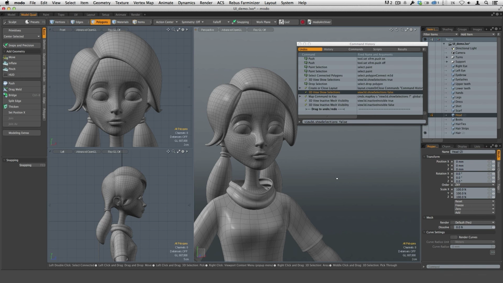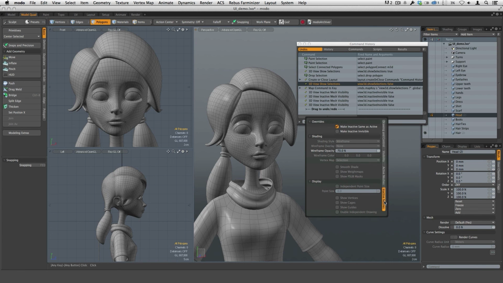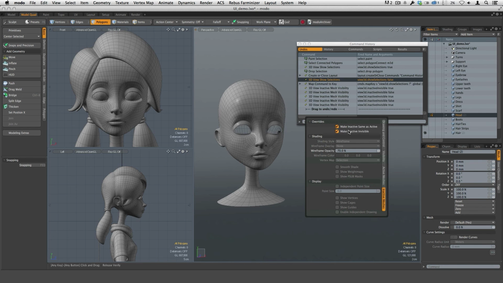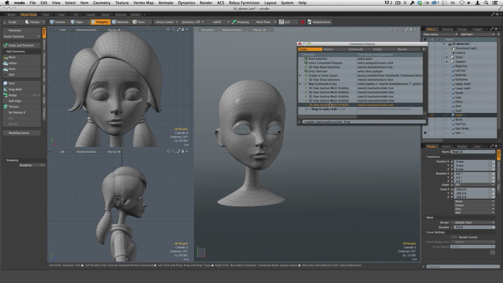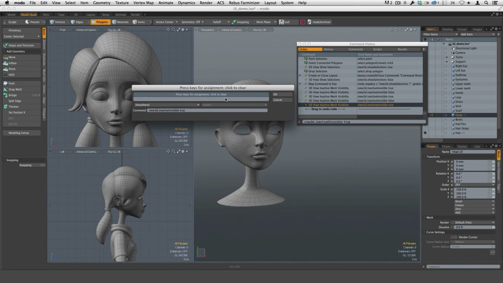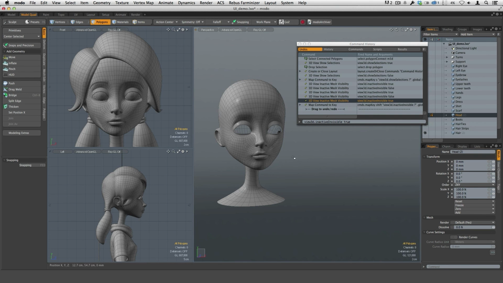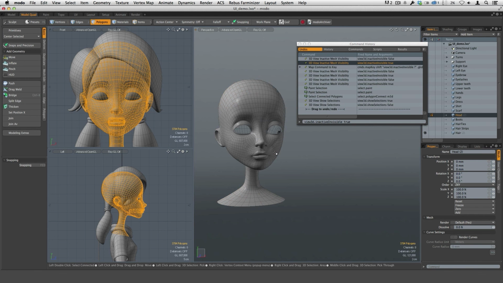So next, let's set up the visibility control for our inactive meshes. Hit O on the keyboard, navigate to Inactive Meshes, and tick the box to make inactive meshes invisible. That gives us our command. There it is. Right-click, map that to a key. I have that key mapped to V. And again, we want to change the code from true, in this case, to a question mark. Hit OK. And we're good to go. So now we can toggle our inactive meshes, and we can toggle our selections freely.